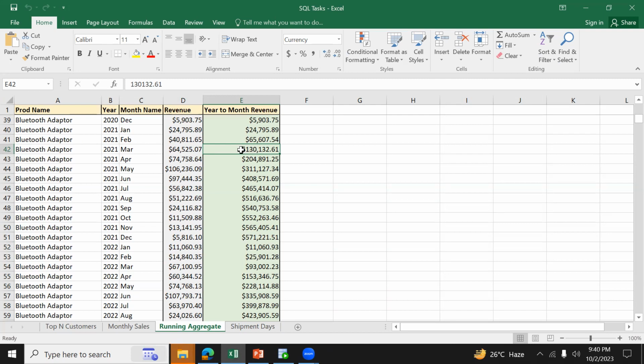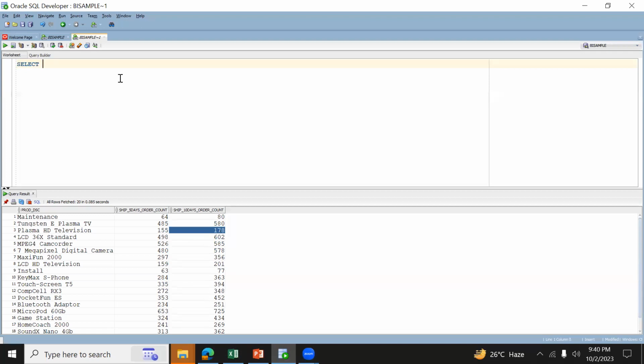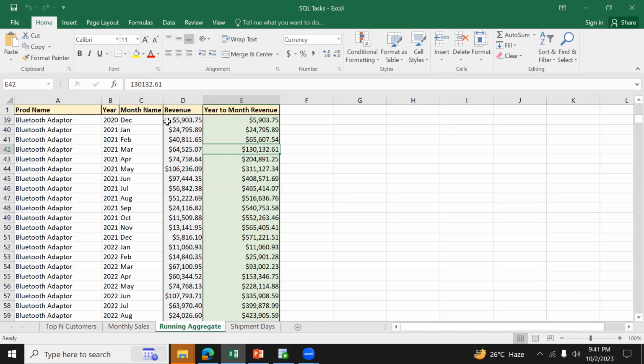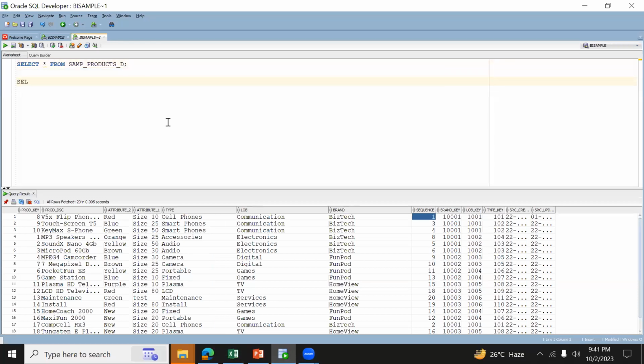So in this example, we will see how to achieve a particular requirement using a window function. Let's see step by step how to achieve it. So first I need to get the product, year and month-wise revenue. For that purpose, I will be using two tables. One is select star from sample products tree, which is a straightforward table, which contains for every product key the product name, brand, etc. And the revenue details are available in sample revenue.